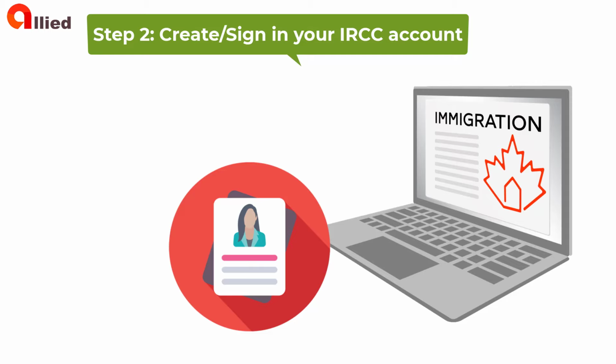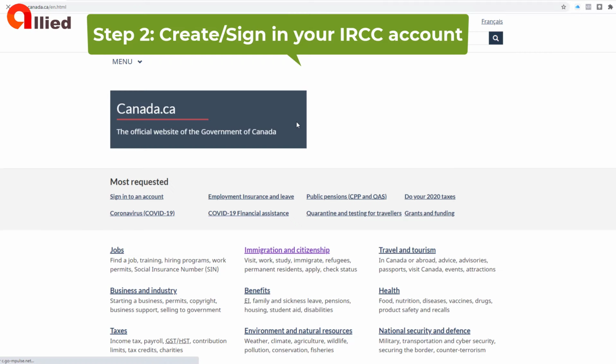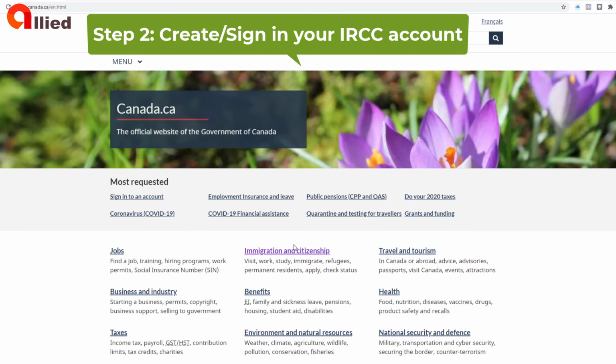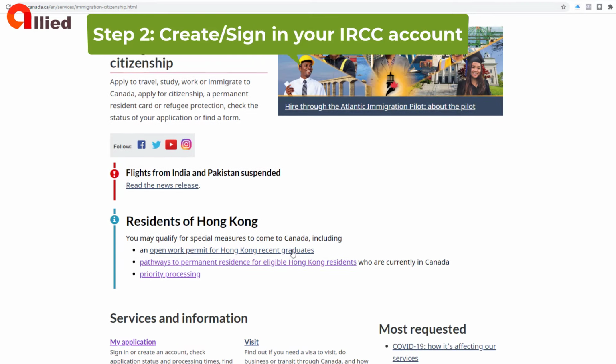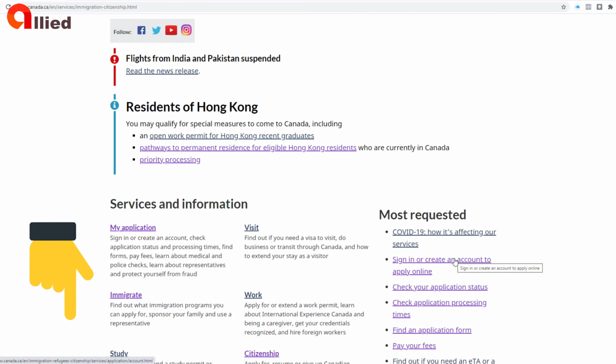Step 2. Create or sign in to your IRCC account. To start the process, let's go to the official website of the Government of Canada, www.canada.ca. Click Immigration and Citizenship. Click Sign in or create an account to apply online. If you can't find this link, click the link in the description below.